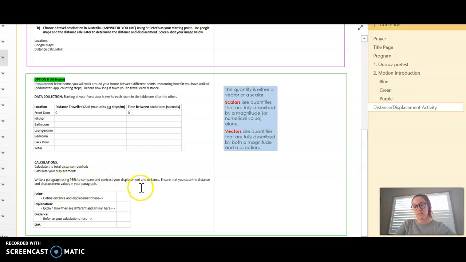to compare and contrast the two. You'll need to go back to the motion introduction to look at the definitions of distance and displacement. And you need to make sure that after you refer and define what they are, you explain how they are similar or different. I've put a little hint up here for you for one difference.